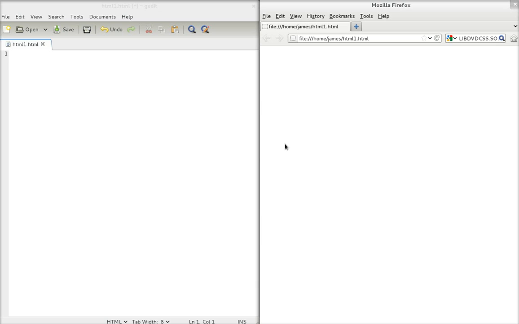In this case I'm using Mozilla Firefox. The majority of them, apart from the obvious one of Internet Explorer, are cross-platform, so Mozilla Firefox, Google Chrome, Safari or Opera should be available for most, if not all, platforms.